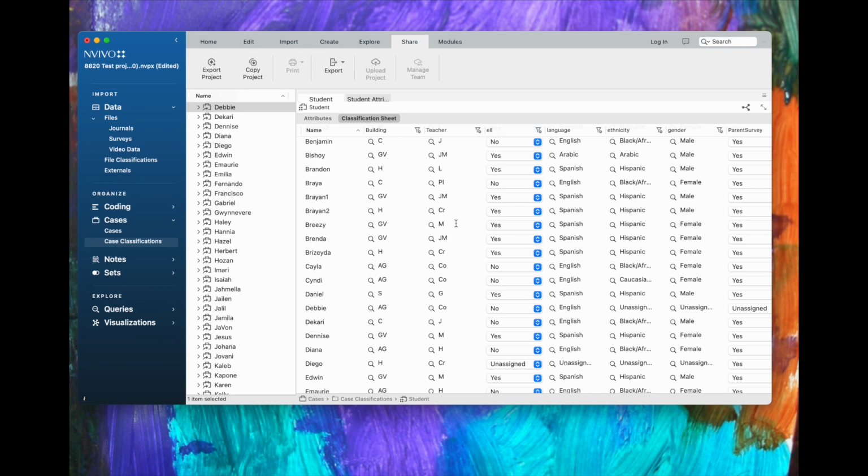So classifications are quite powerful because as you code more data, you can start to ask questions about, in a particular category, do girls and boys see this differently? Or do students who are English learners see it differently from students who are not English learners? So it becomes a really flexible way to look at your data in relationship to these demographic categories that we've attached to each case.